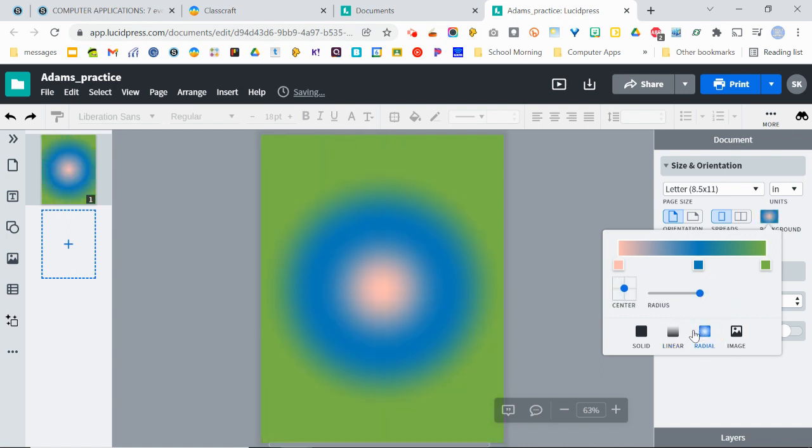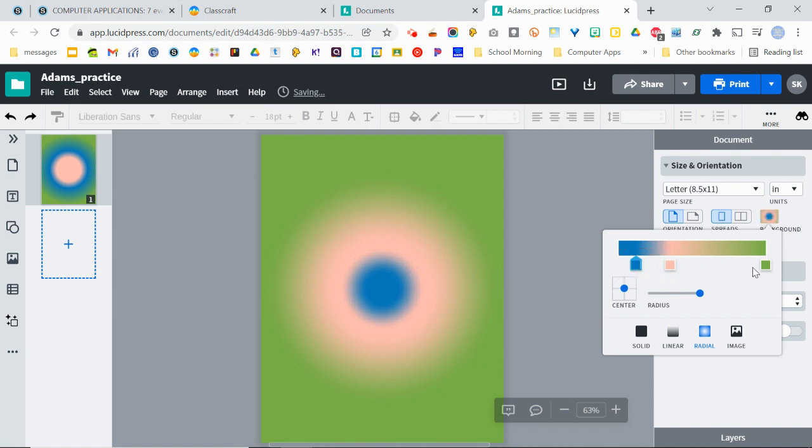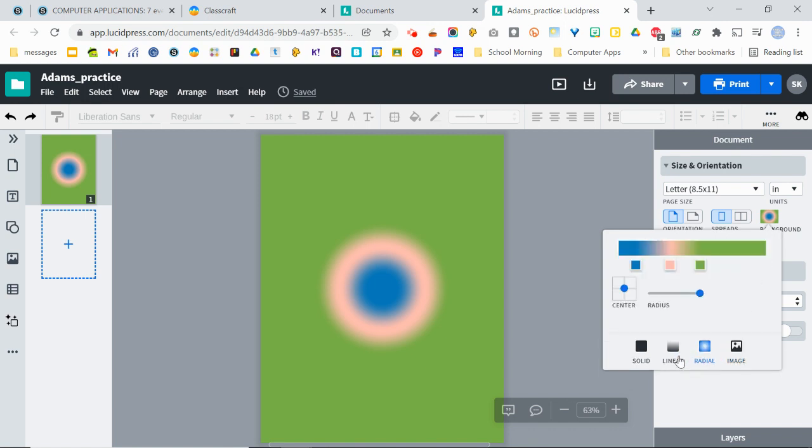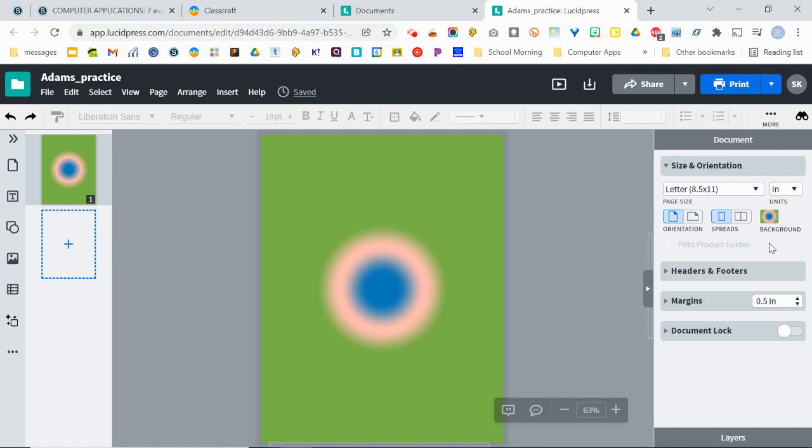You can click on radial and do something similar. Notice I can drag these around and create all kinds of amazing shapes. And you can even put an image as your background, which I don't tend to do, but it is an option. So go ahead and experiment with some different colors, some gradients, whether it's radial or linear, and then go on to the next video.